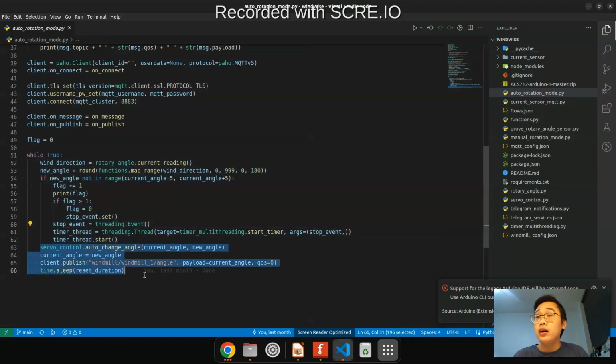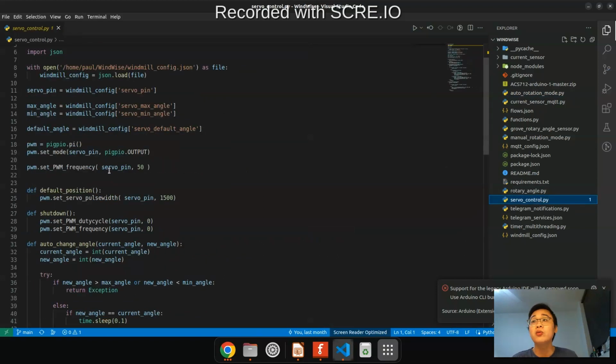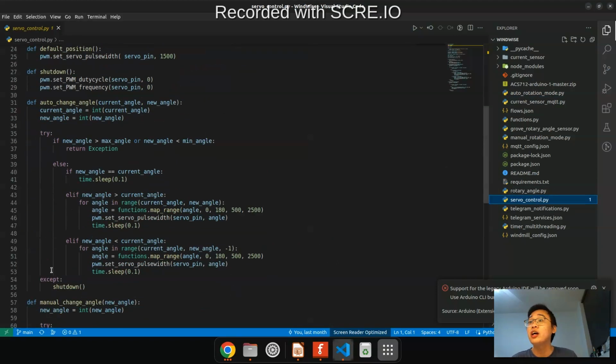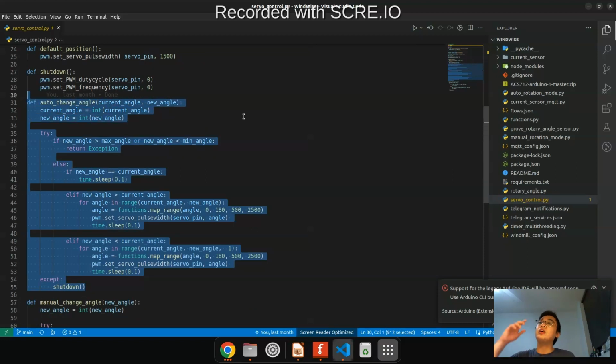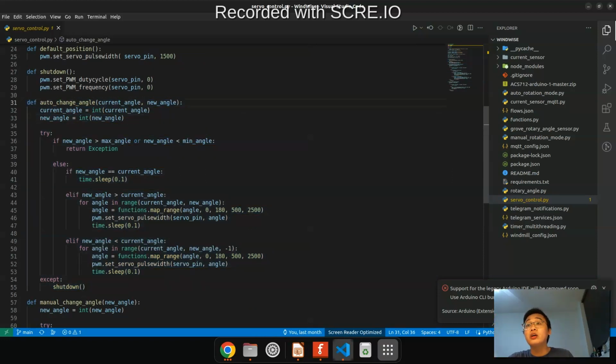And down here, this code is to control the servo to change the windmill direction to its corresponding direction. Let's go through it one by one. This one, servo control auto change angle, is a function in this code. This function takes in two parameters: current angle and new angle.